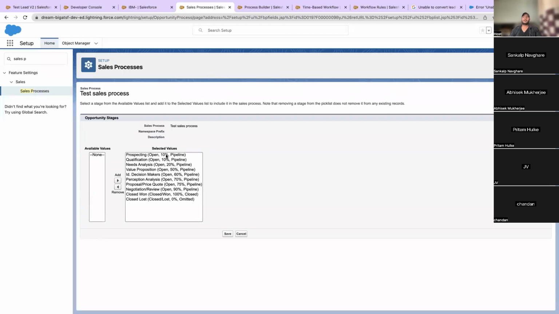If a lead is in the prospecting stage, then there are only 10% chances of it being successful. If it is in decision making, then there are 60% chances of this deal being successful. Similarly, if it is closed won, that is already 100% successful. Closed lost means 0%, it is omitted. Either the customer has shown that he doesn't want to purchase it, or the deal is off because, let's say, the price is high or any other factor.